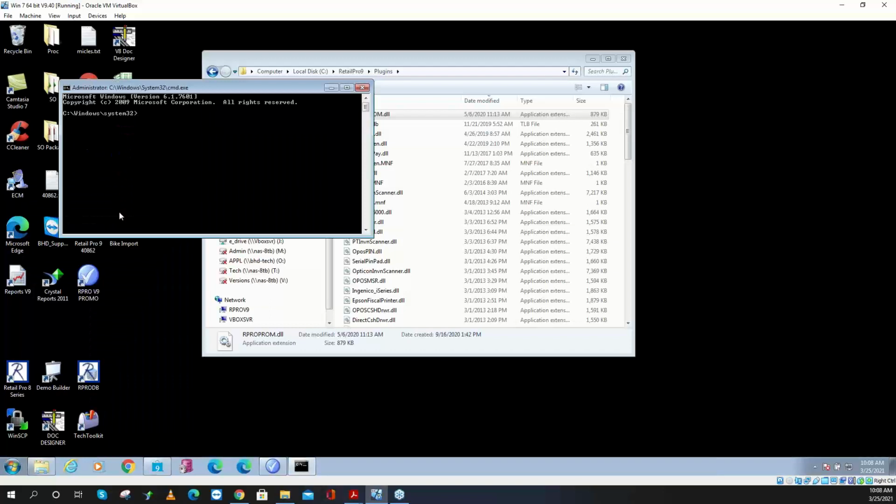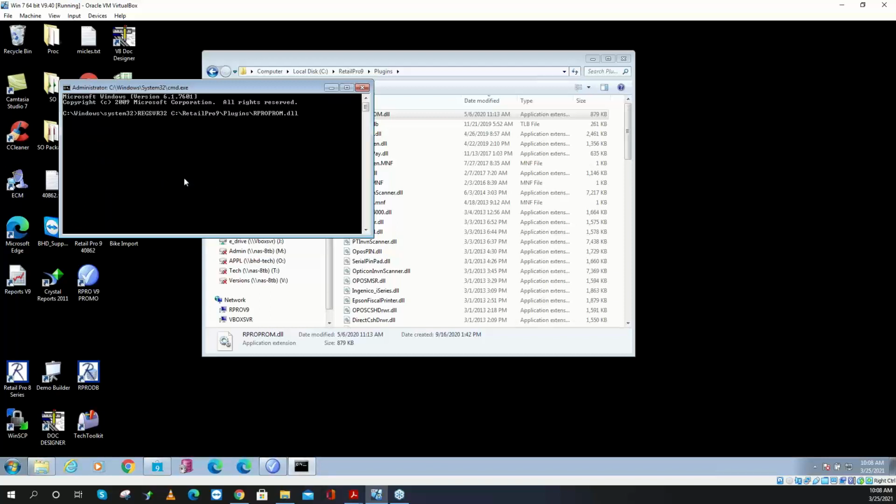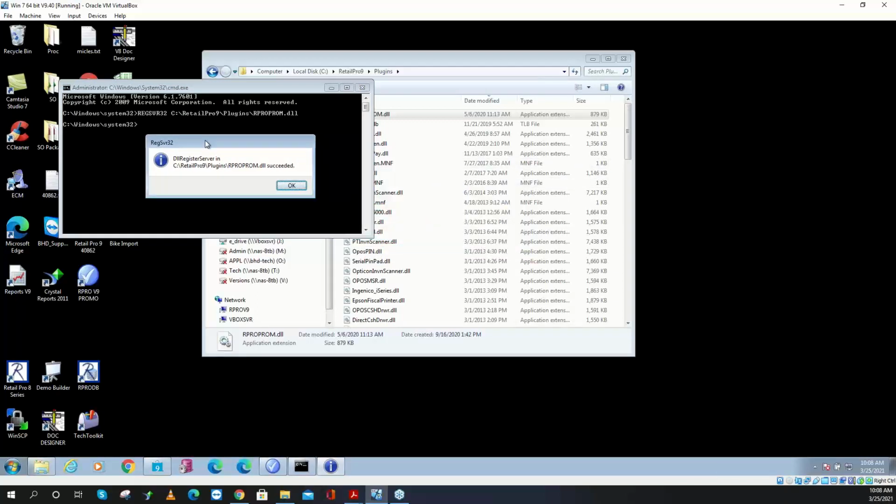Now, once you've run that as the administrator, if you right click the top and go to edit, you'll see a paste. So now we're in an administrator box, and we paste in that command. You follow? And press enter, and it'll register successfully. That's a good trick most of the time to get that registered without having to call your IT staff and get other things going on, right, per se.